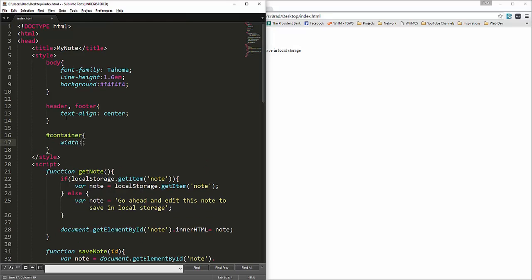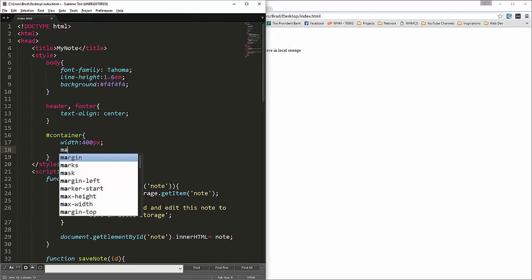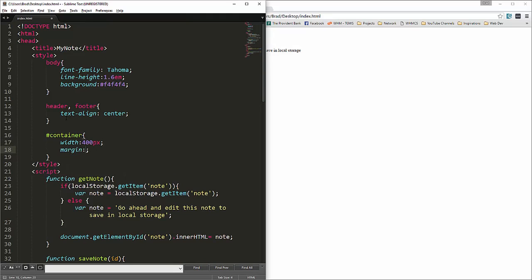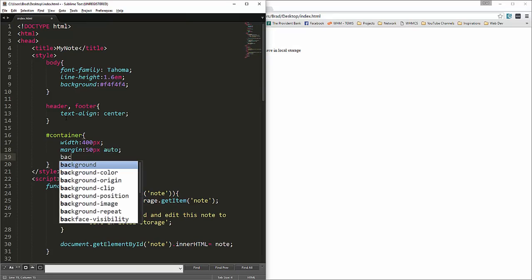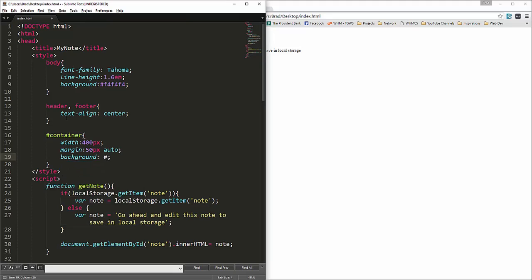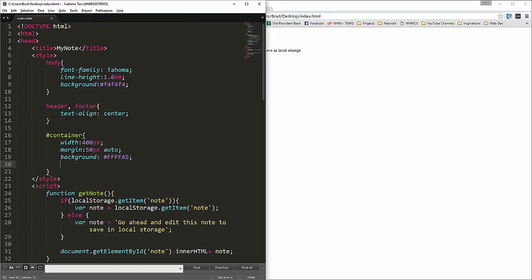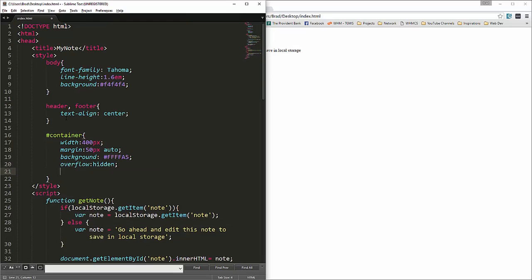And the container, we want to have a width of, let's say, 480. Actually, let's do 400. And margin, I want to do 50 from the top, and then auto on the sides because I want it to be in the middle. Background, we're going to do a hexadecimal, which will be FFFFA5, which is the same color as a sticky note. And let's say overflow hidden, and 30 pixels of padding.